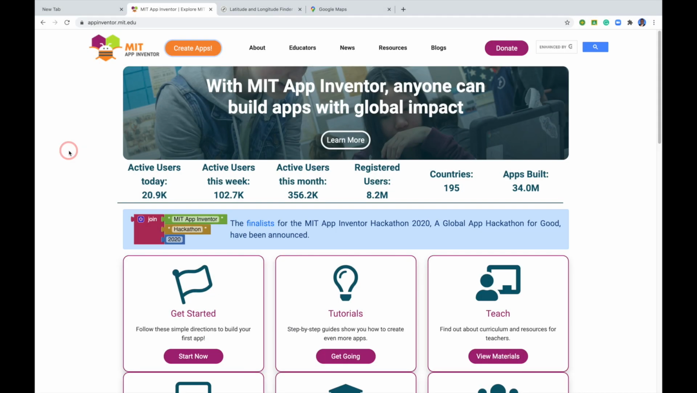This is Ray Paris, and I'm here with another video on how to use MIT App Inventor to create a simple map. So let's jump right in.